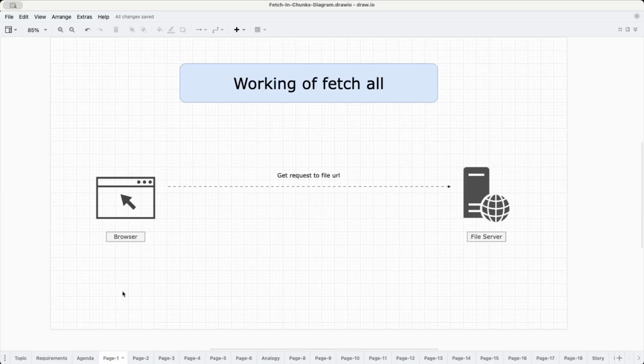Alright guys, so first we will see how to fetch a file all at once. So on the left hand side we have a browser, and on the right hand side we have a file server. So in order to download a file, browser needs to send a request to file server. So here browser is sending a GET request to a file server. The request reaches the file server, then file server checks if file exists or not. If file exists, then our file server is going to send a response back to browser that okay browser, I found the file and you can download it from there. And the server is going to send the response 200 OK.